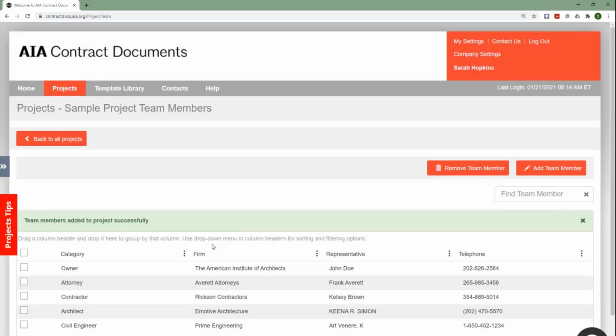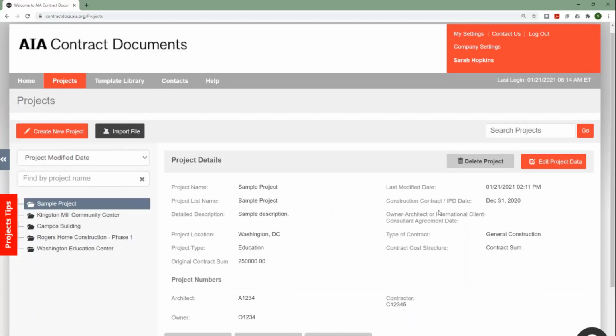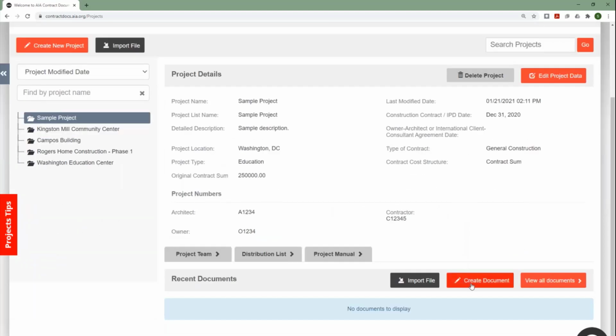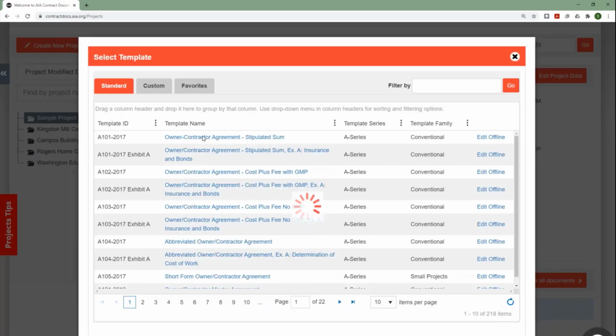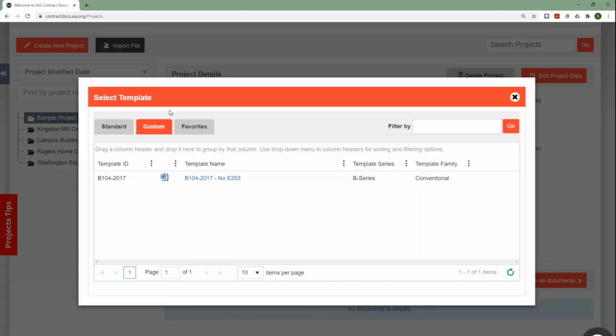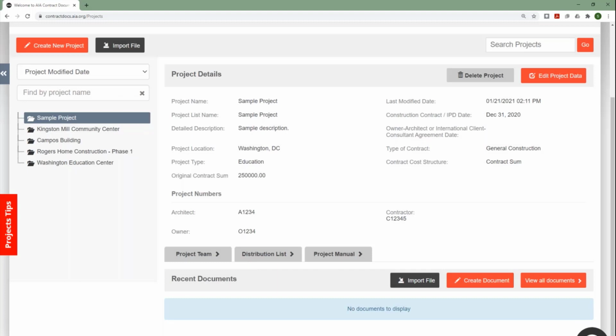And from then on, any new documents I create from this project are going to be started with my project details already done. So let's take a look at an example here and create a new document for my sample project. And I can use a standard template, but I may want to use my custom template. So all I have to do is click on this template name here. That's going to download a draft document onto my computer on Microsoft Word, so let me open that up.